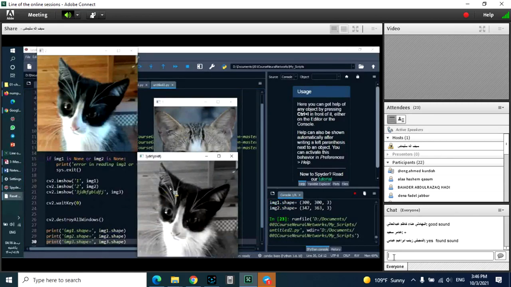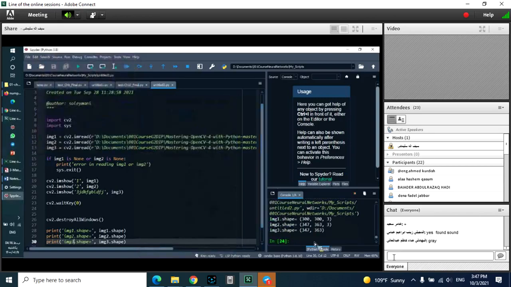Image 2 is this. It's a color image. When I add the 0 at the end of the image read, it reads the image in grayscale. So you see now, image 3 shape doesn't have 3 at the end. So if the image is grayscale, then we have just the width and height, the number of rows and columns. Okay.